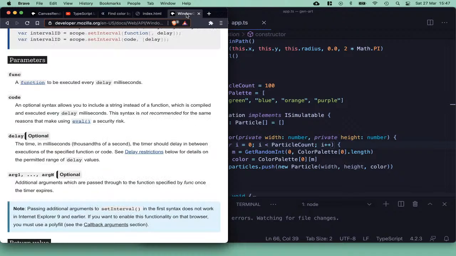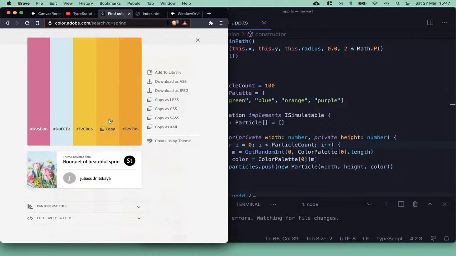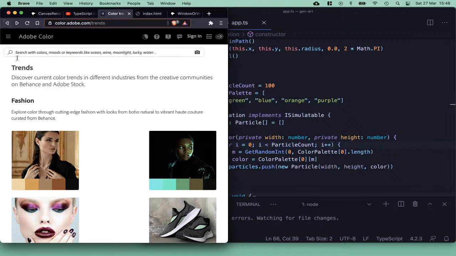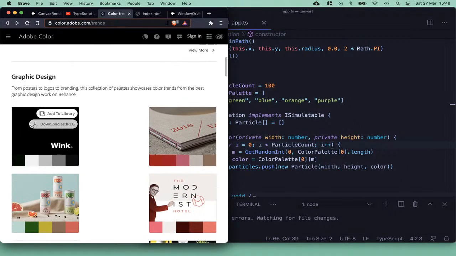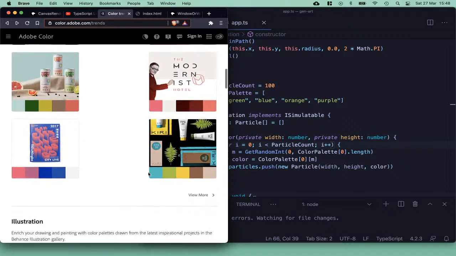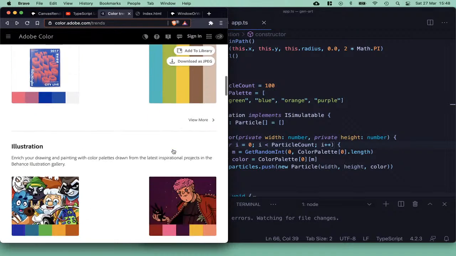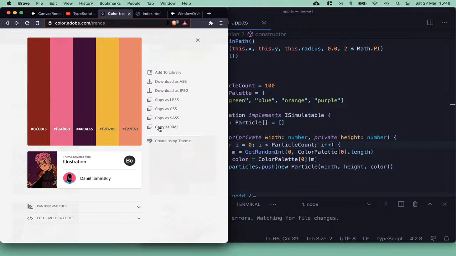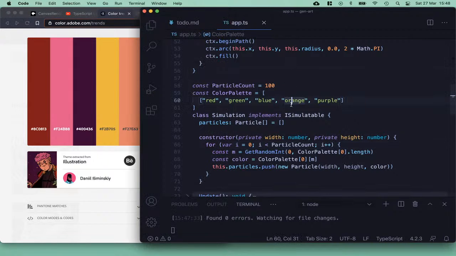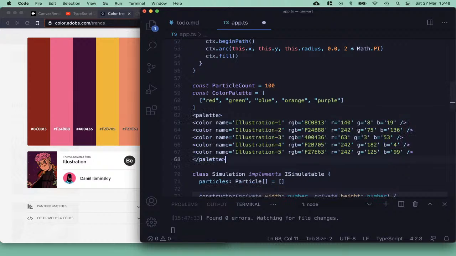We can have something like this. So this is the Adobe color palette website. So you can just select something like this. I don't know, random stuff like this, right? Let's say if it is this color palette that we want, then we can copy as XML. And this is ugly. We got to do some editing.